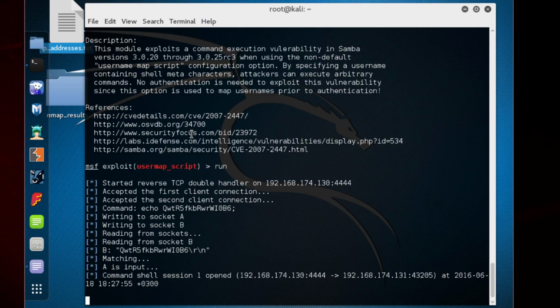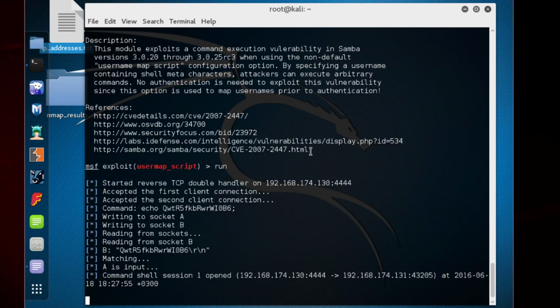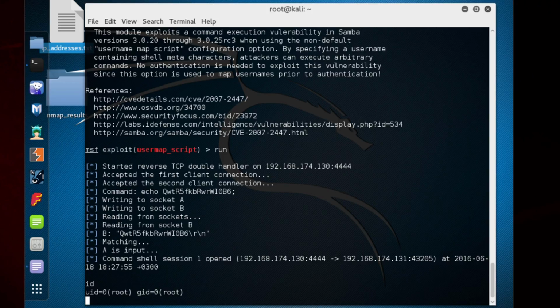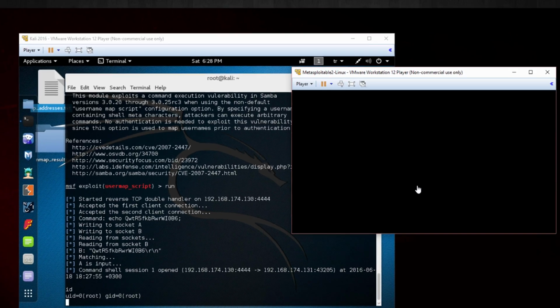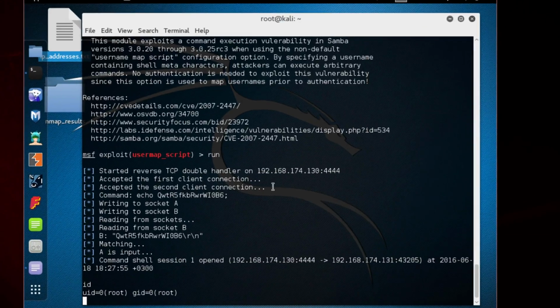Alright, it looks like we have our first shell. If you read command shell session 1 opened, this one, that's a good sign. Let's double check if we have leveraged the exploit without any problems. Type ID to see your privileges on the remote system. Metasploitable. Where was Metasploitable? Here. Waiting for us to be exploited. Okay, let's send this back. It says ID root, ID root.